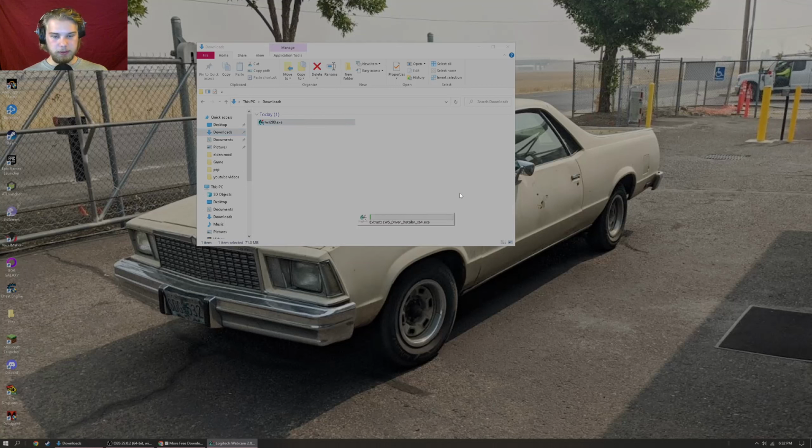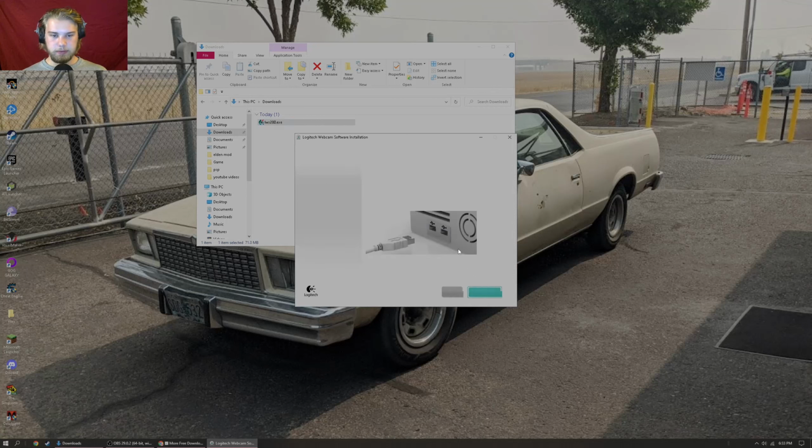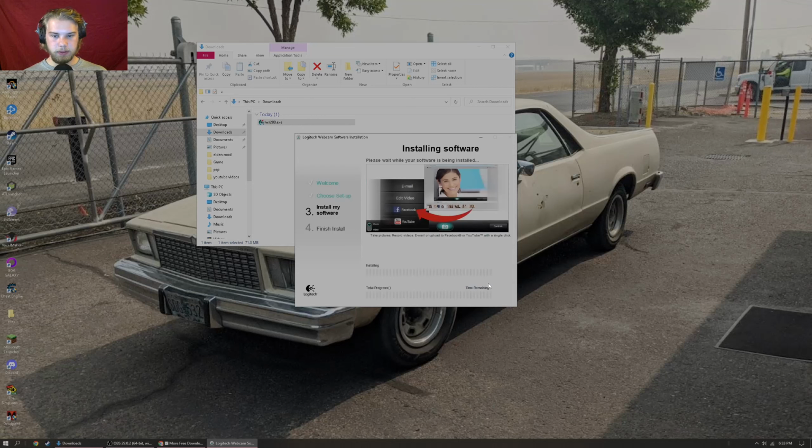Then you want to run it. It'll go through pretty quick. Some of these parts I might fast forward. Then hit next. It'll detect the webcam. Yup. Next. Yes, motion detection. Next. And this I'll fast forward, so I'll be right back.